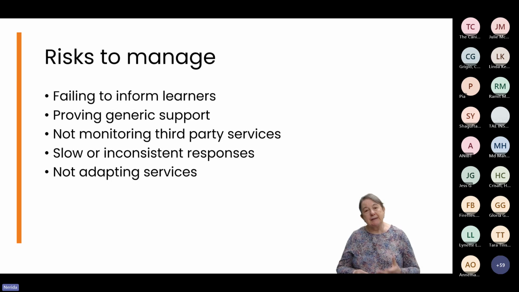So even with the best intentions, support can fall flat if we're not careful. Here are a few traps that RTOs need to steer clear of. Not telling learners what support exists and how to get it. Offering one-size-fits-all help that misses the mark for specific cohorts. Letting third-party services run unchecked without checking the quality. Taking too long to reply, or worse still, not replying at all. And forgetting that support needs can change as the course goes on.